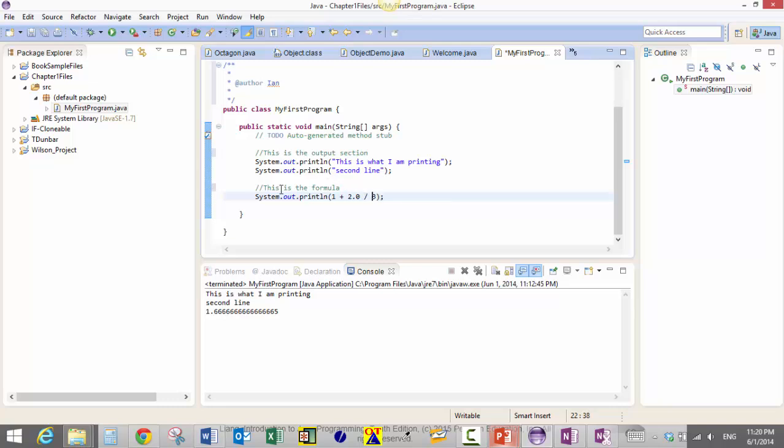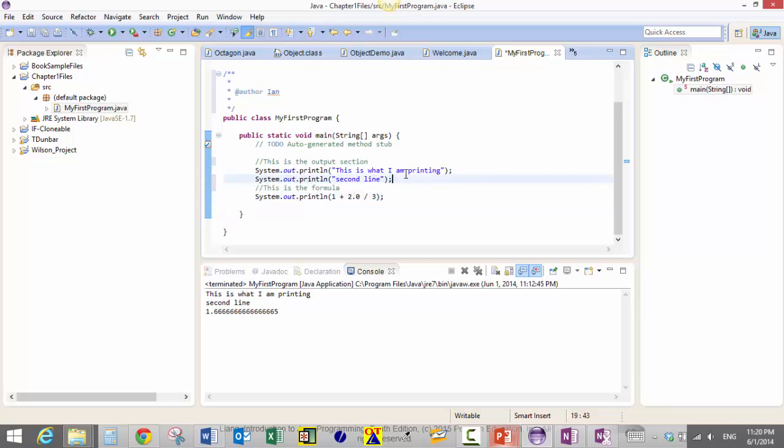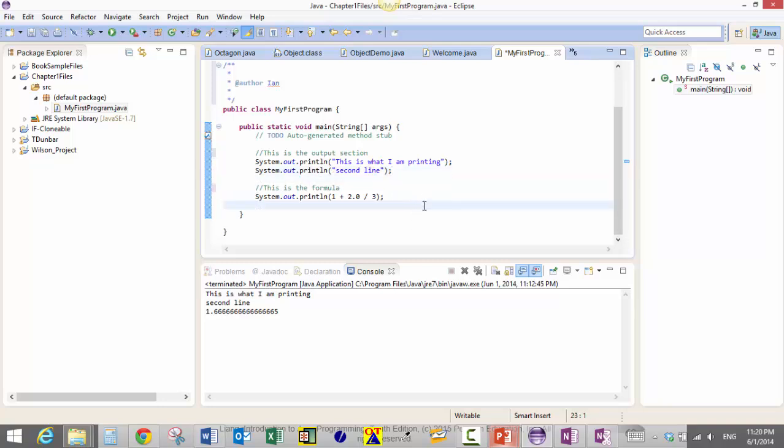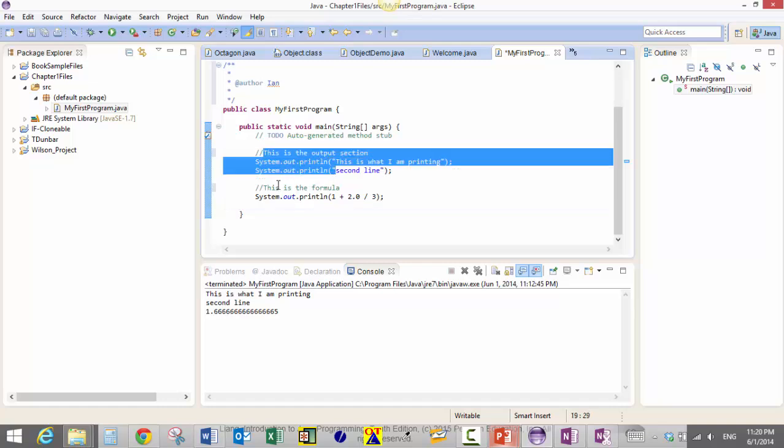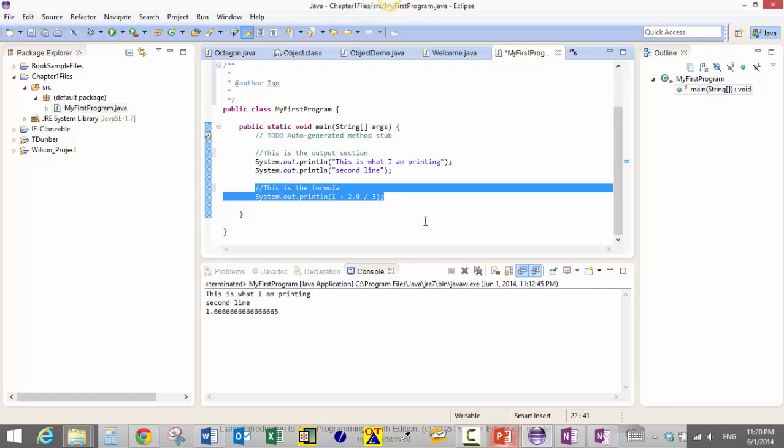Also, here I have different segments of code. In this case, I have output. Here I have the formula. So you have to give spacing. For example, this is hard to read. Don't have all your code all together. It's easier for the user if there is some spacing in between. That way you can see that this is one section and this is another section.